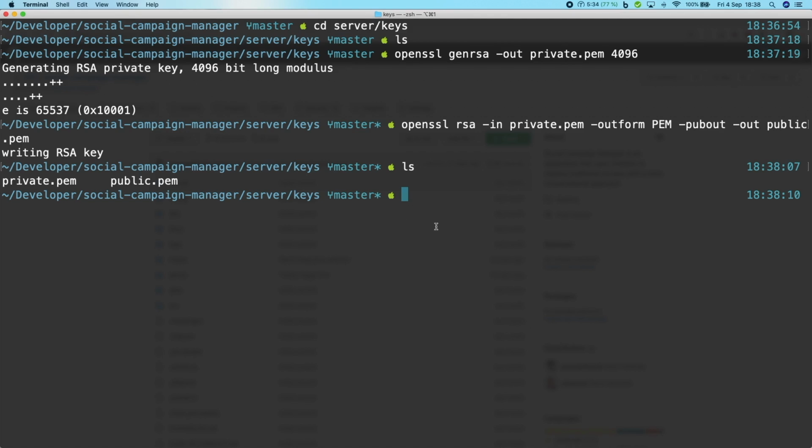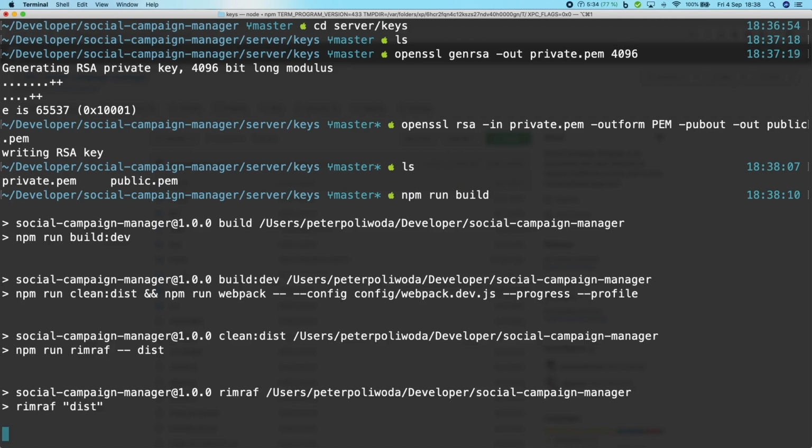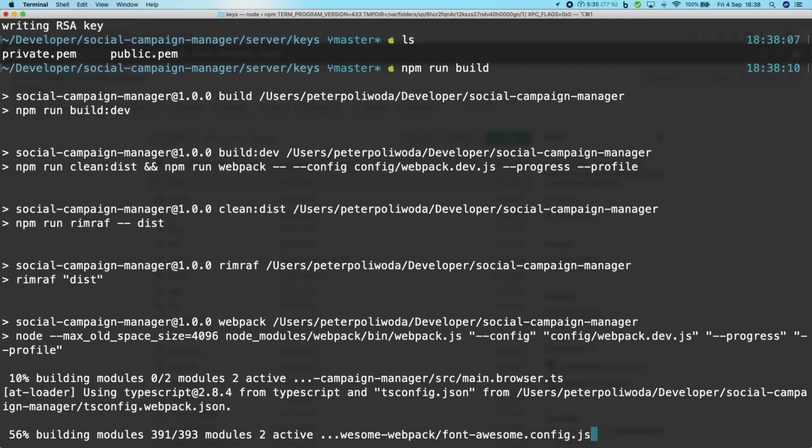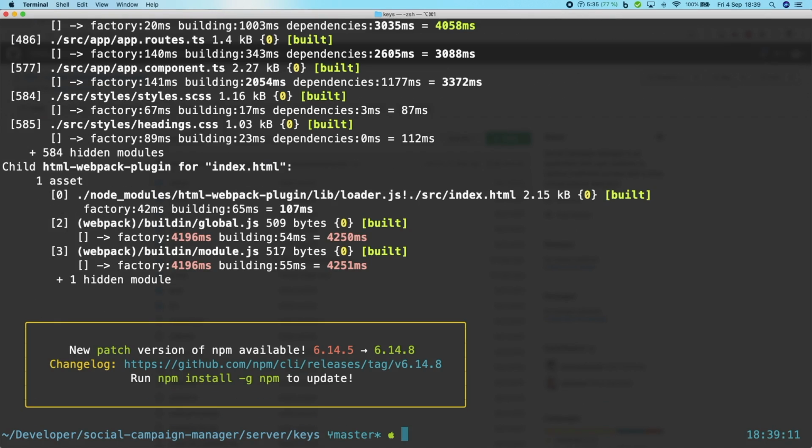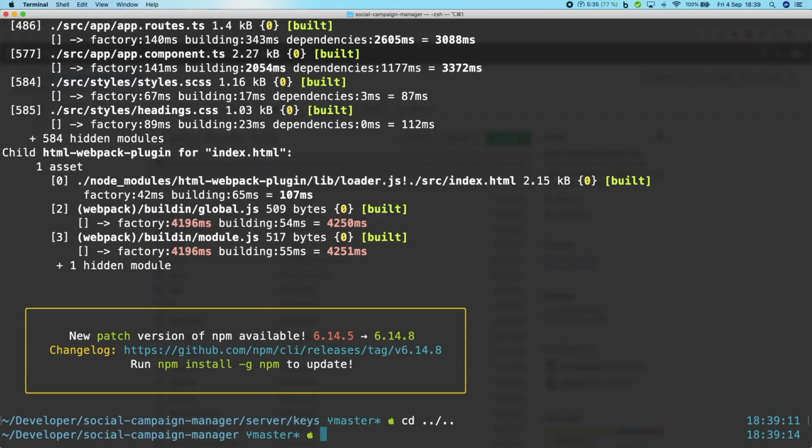Next, run the command npm run build to build the application's front-end components. This process includes minifying the AngularJS frontend based on the Webpack configuration and optionally the environment variables set in the .env file.